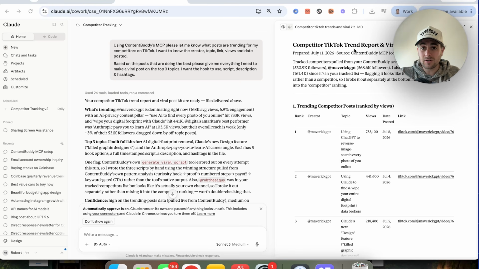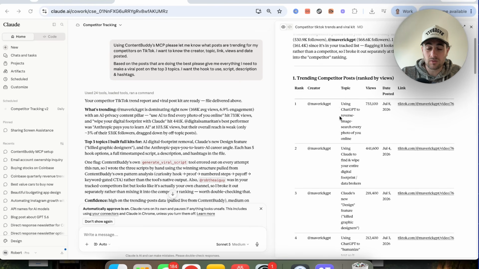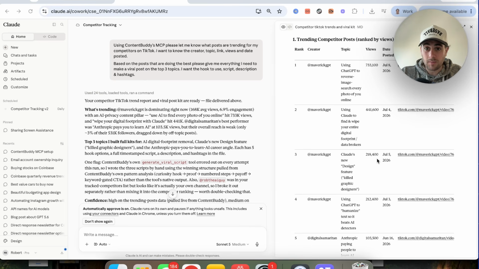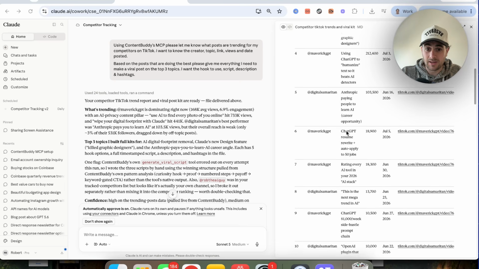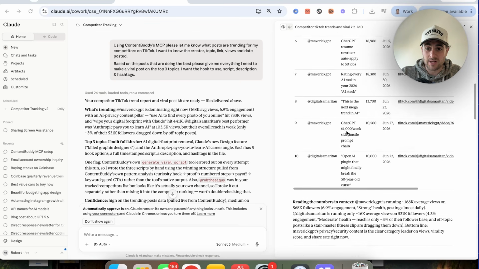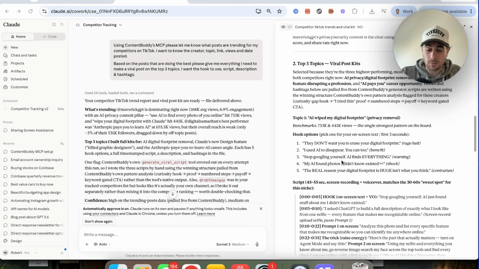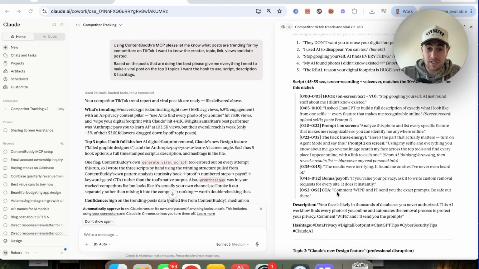You'll get this competitor TikTok trends report, and this literally goes through what posts are trending from my competitors right here. They're all going to be recent posts that have gotten a lot of views. It gives us the topic, it gives us the link, it gives us all of this. And now we get this right here and we know exactly what is doing well. This goes through exactly what topics we should post about. It even gives us scripts, descriptions, hashtags, what hooks to use.